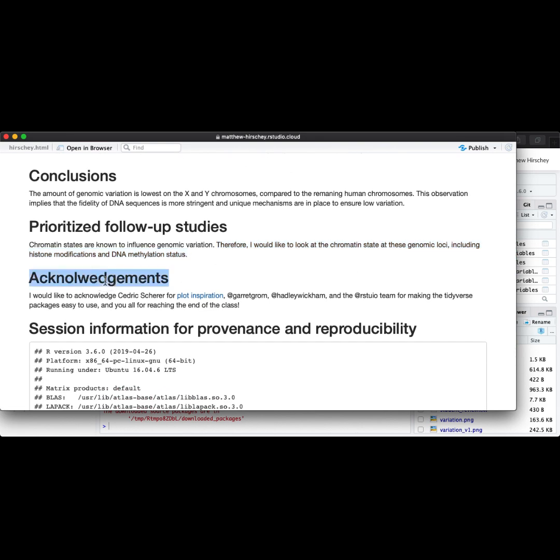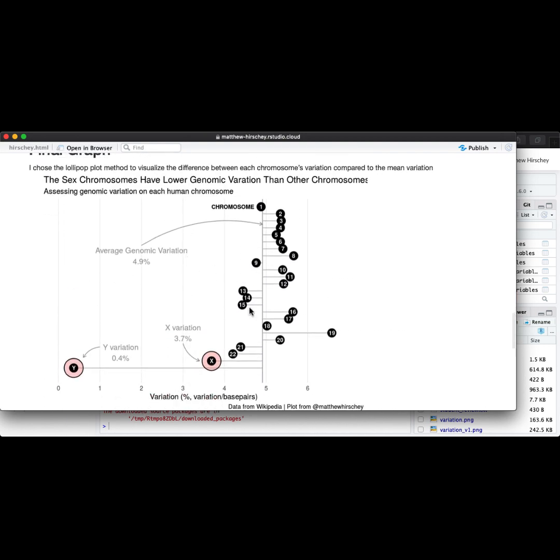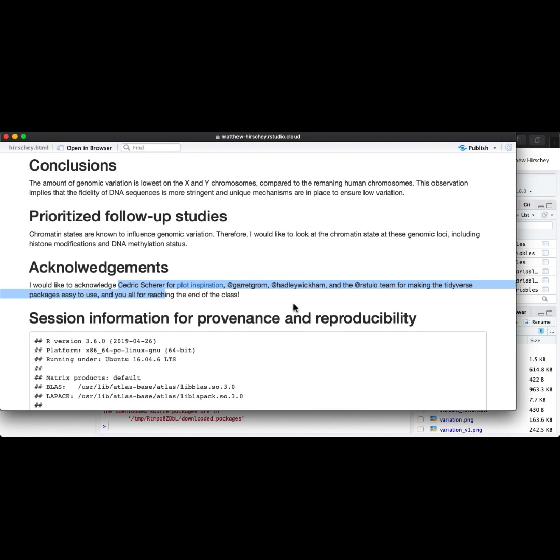And then maybe some acknowledgments. I would say I'd like to acknowledge Cedric Scher for plot inspiration. He has a nice blog post that walked me through how to make a lollipop plot. And then these guys in the RStudio team for making the tidy packages, and you all for reaching the end of the class.